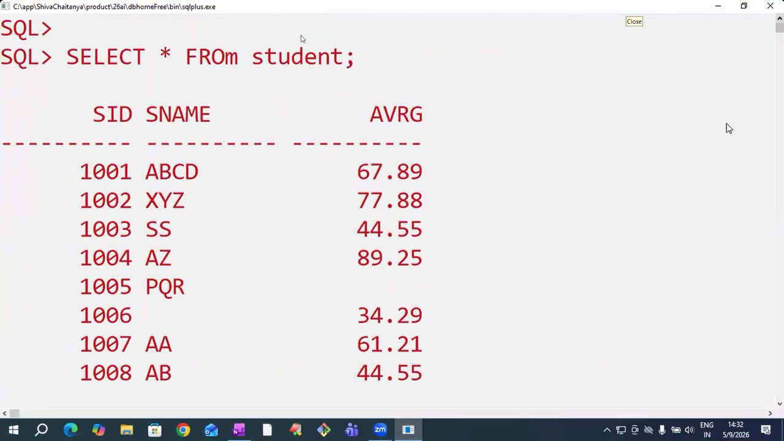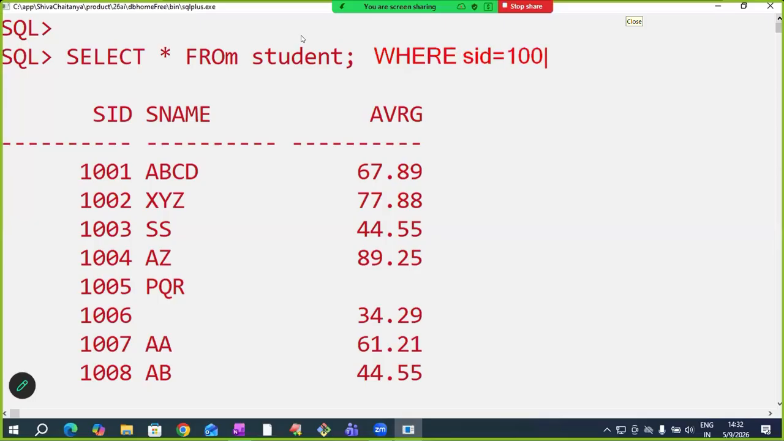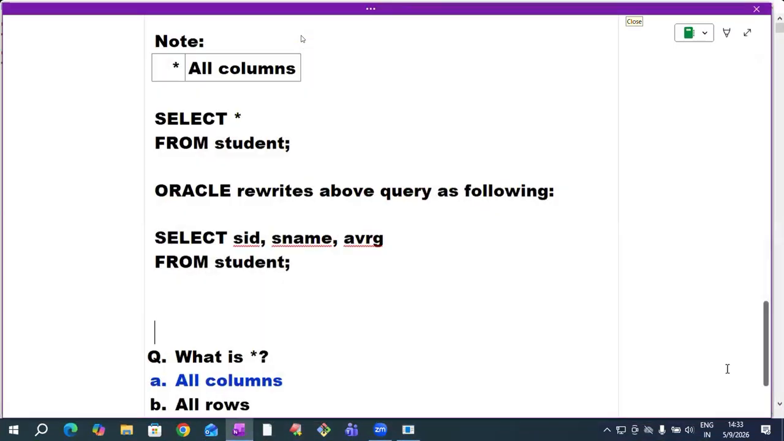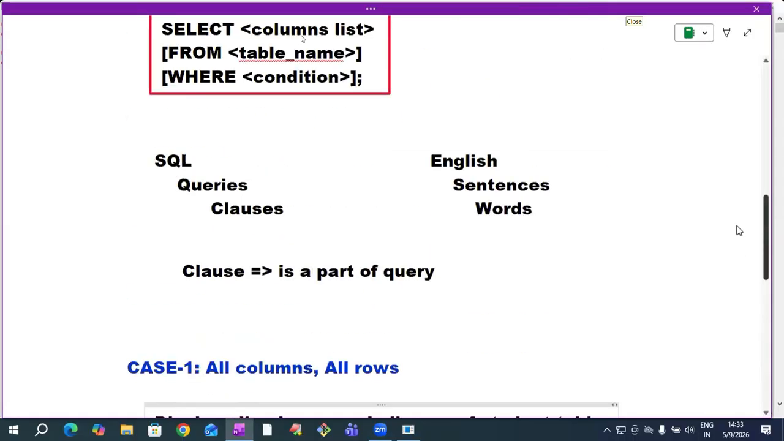So this where condition will be applied on every row. We are writing it like this: where SID equals 1003. This condition will be applied on every row. First, student ID 1001: is 1001 equal to 1003 or not? It is false, so it will not display this record. Next, student ID 1002: is 1002 equal to 1003? False. Next, student ID 1003: is 1003 equal to 1003? Yes, true. This row will be selected. Remaining conditions are all false, so they will not be selected. So if the condition is true, it displays that row. If the condition is false, it will not display that row. Like this it works.